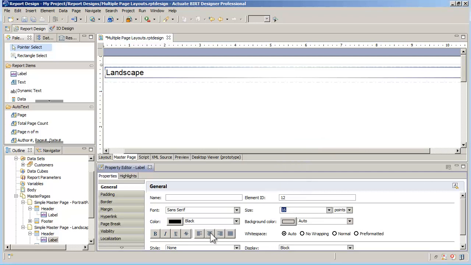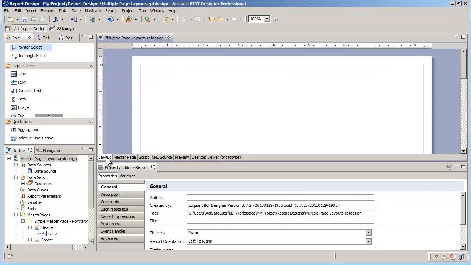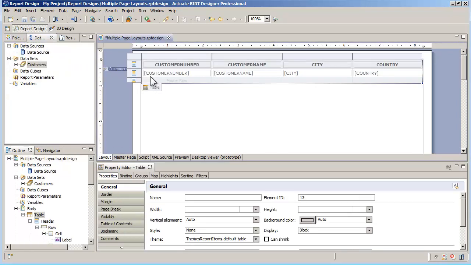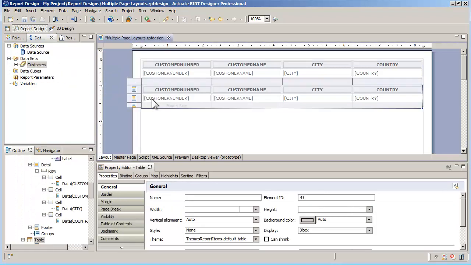Switching between page layouts in a BIRT report is easy and does not require any coding. First, let's drop a table on our report. BIRT will use the first master page it encounters in the list of master pages. I'll then drop a second table just underneath the first table.